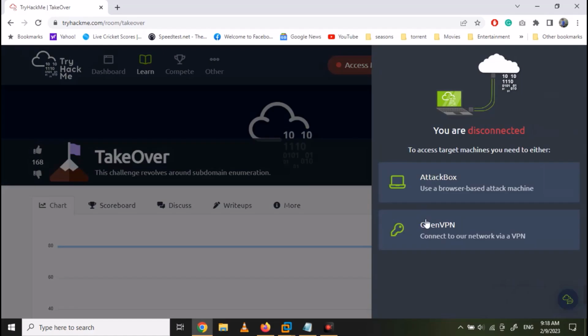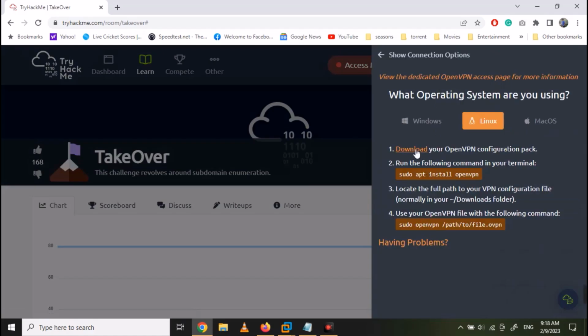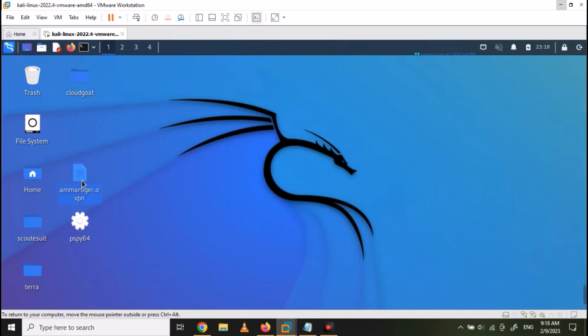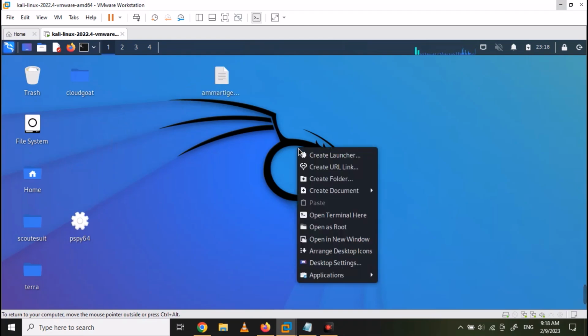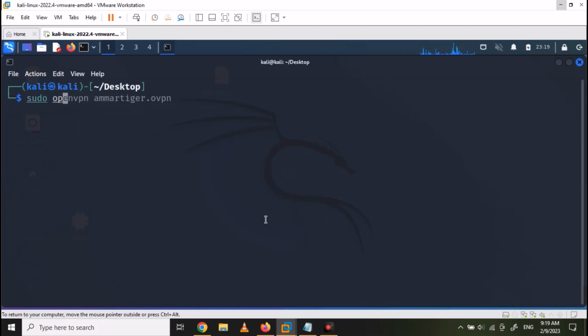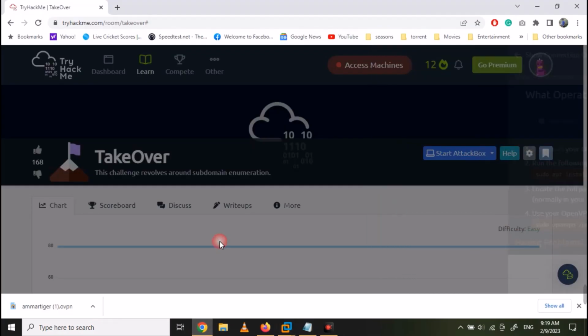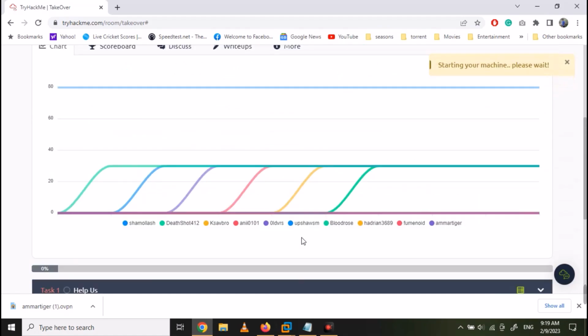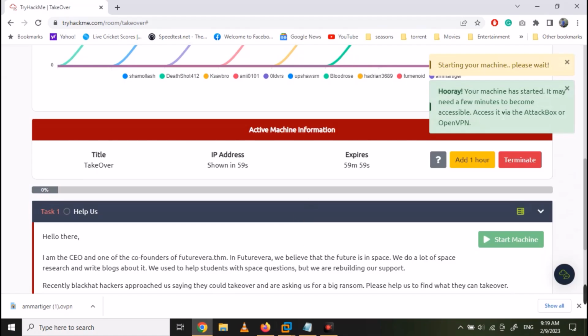So click on Access Machines and download your OpenVPN credentials. I already have my credentials in my Kali box. So open the terminal and connect to the TryHackMe VPN with the sudo openvpn command. Now start your machine. It takes around a minute to start up.